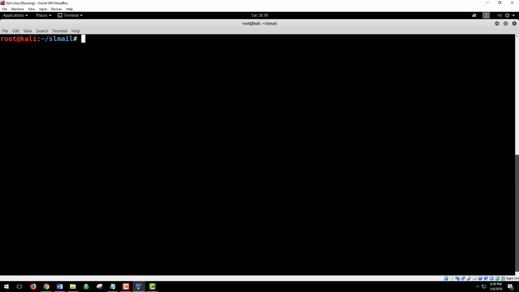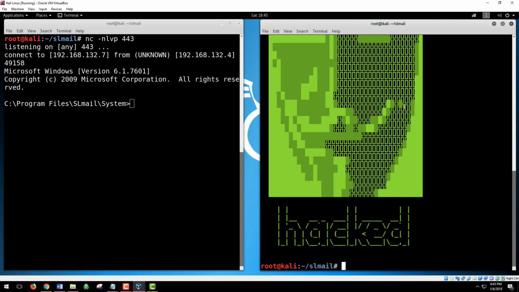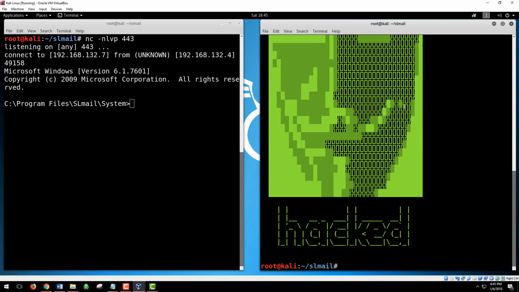First, we need to set up a netcat listener. To do that, type nc -nlvp 443. That's the port that we specified in the MSF Venom payload. Now let's run our script. Python SLmail-exploit.py, IP address of the Windows box, and port 110. It's the good output that we wanted to see.